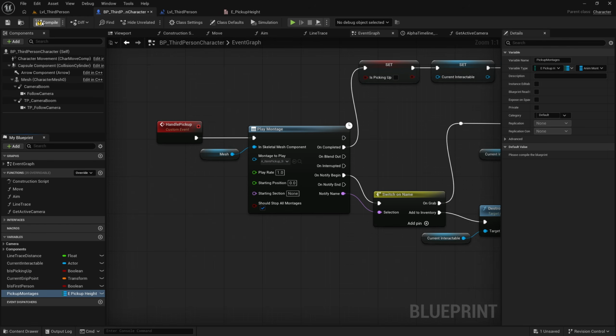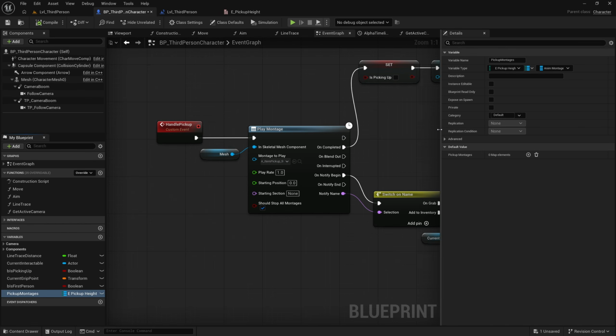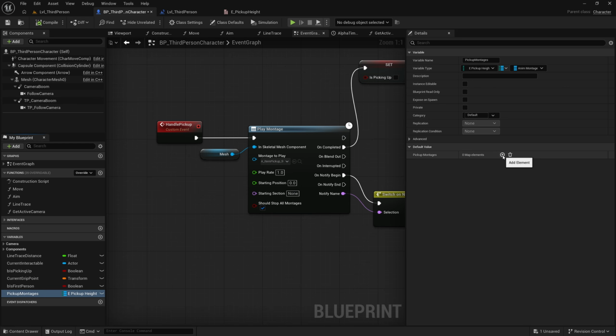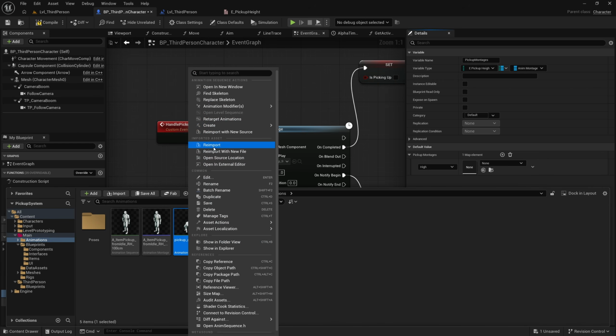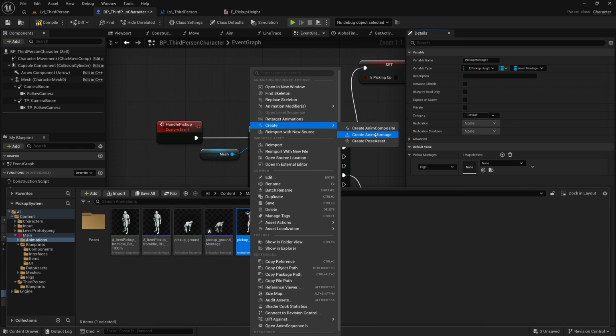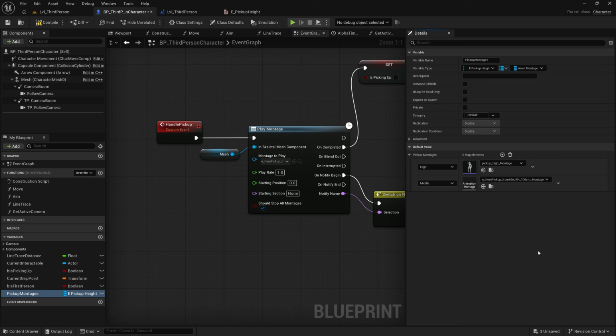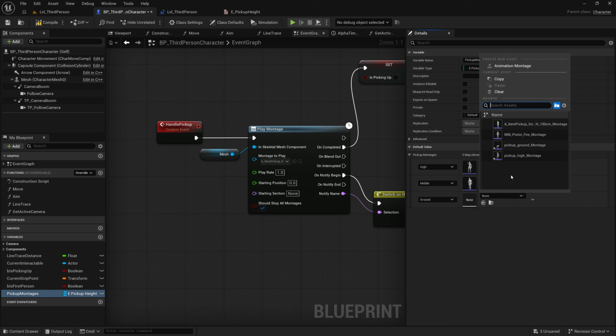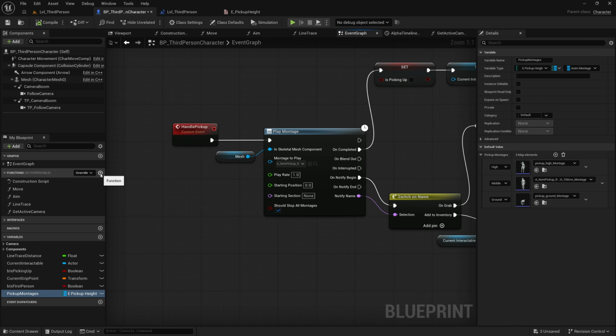We need to compile it once to be able to set default value on it. Now here we will add 3 default values, set the height and corresponding montage on each height. Very good. Let's add a function.